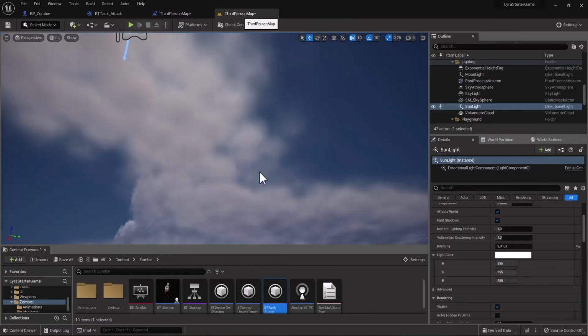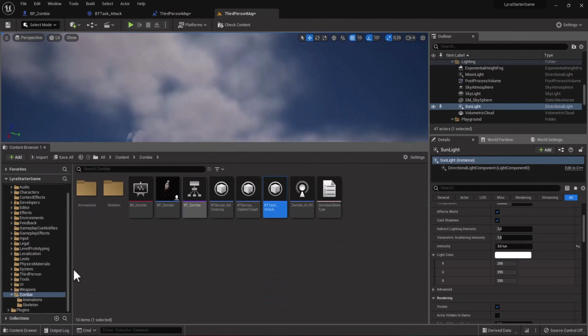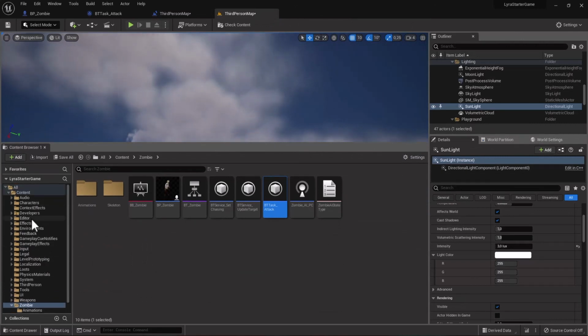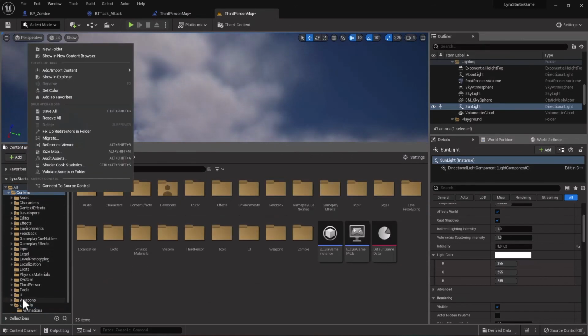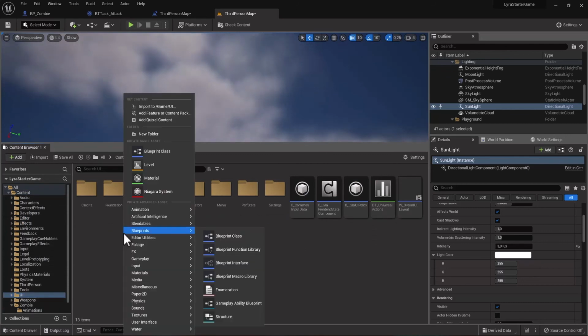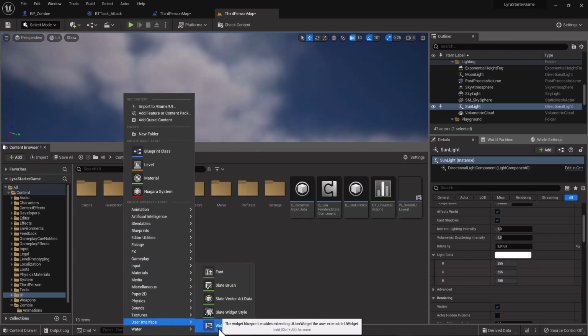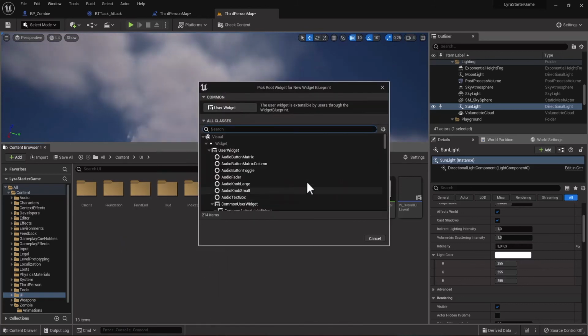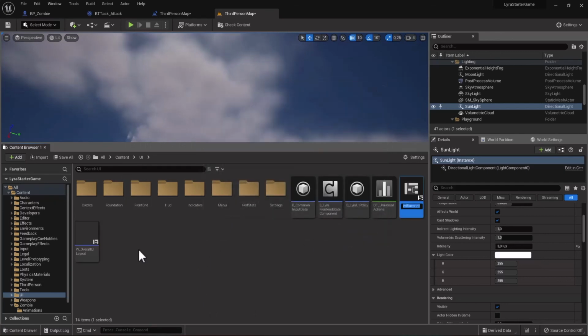And now we will need to add this text to a new widget blueprint, which will be displayed on screen. So go back to your content browser, on content. We have a folder UI. You can create here a user interface widget blueprint of type user widget, and we'll call it WBP clock.